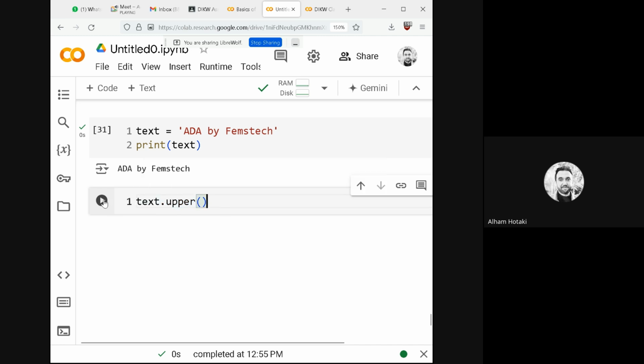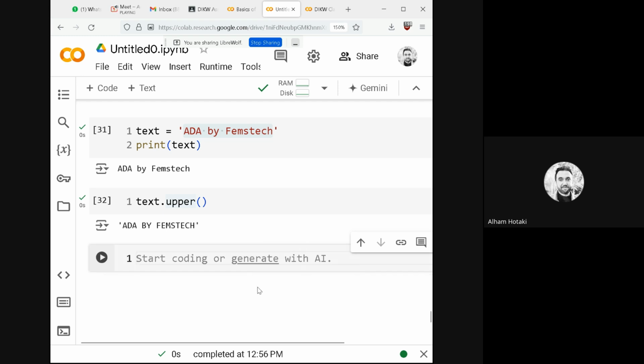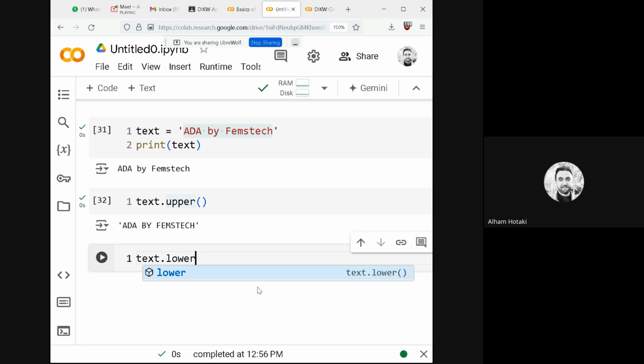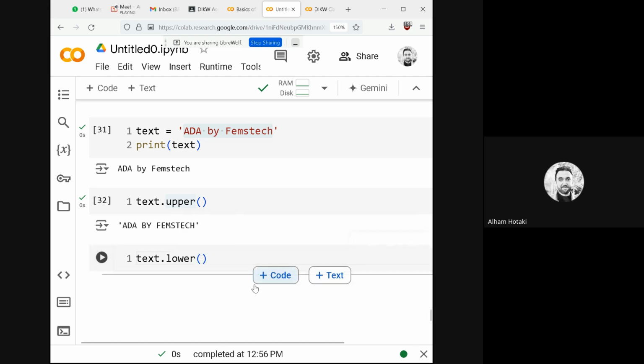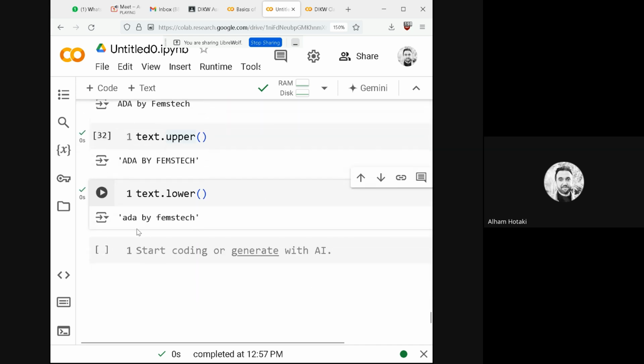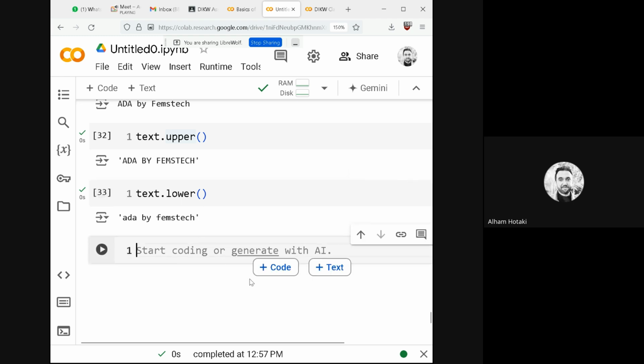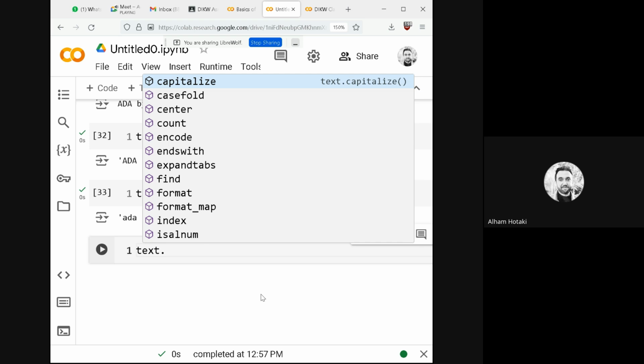So you have to understand these methods. For example, if you do it like this, upper means it puts all the text in upper case, like this. Let's do, for example, lower. So it just changed it to lowercase. The other one changed it to uppercase. So this is how different methods work in Python. For example, let's text dot. What else can we say?